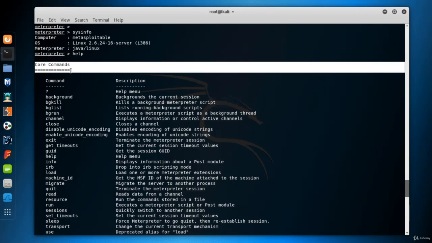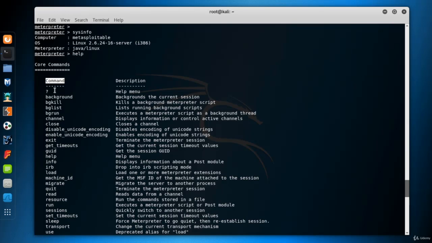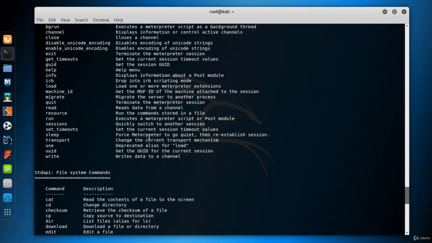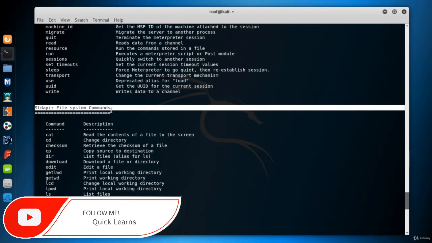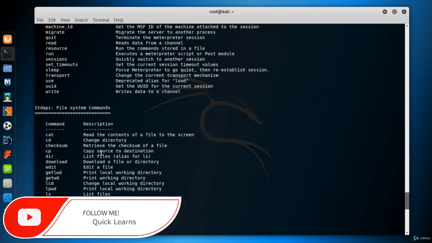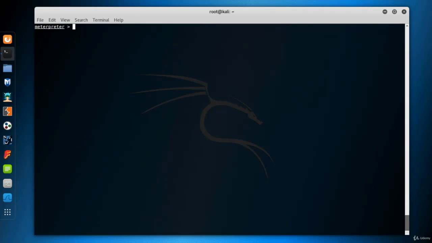Commands are grouped, and we'll talk about it more in the following lectures. But the command names are at the left-hand side, and the descriptions of the commands are on the right-hand side. And here's another command group. Anyway, so first of all, let's see how we can manage Meterpreter sessions. If you're in a Meterpreter session, you can go back to MSF console with the background command. And now we're on MSF shell.